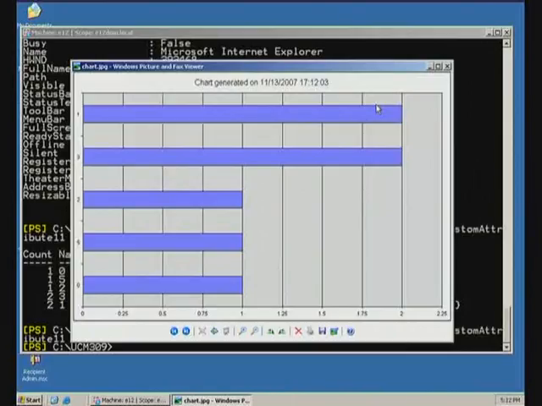So we can put it in a web page, we can put it in a web browser, we can put it in a graphical chart, you can put it in whatever you want. And that's sort of the fundamental thing that I want you to get from this quick scripting introduction demo.